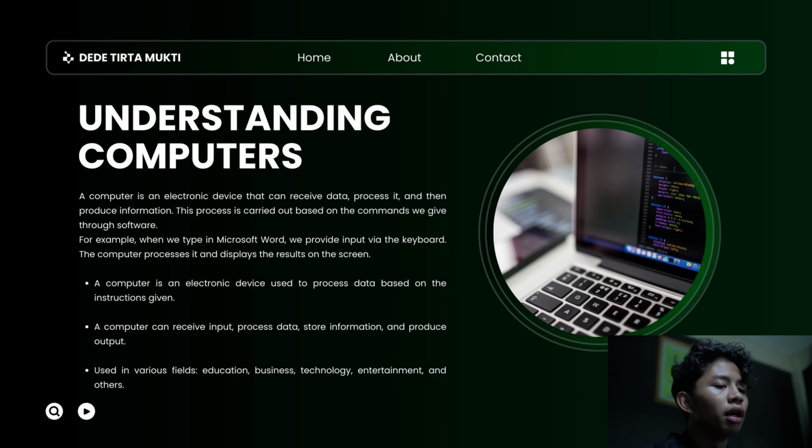Next slide. Understanding computer. A computer is an electronic device that can receive data, process it, and then produce information. This process is carried out based on the commands we give through software. For example, when we type in Microsoft Word, we produce input via the keyboard. The computer processes it and displays the result on the screen.